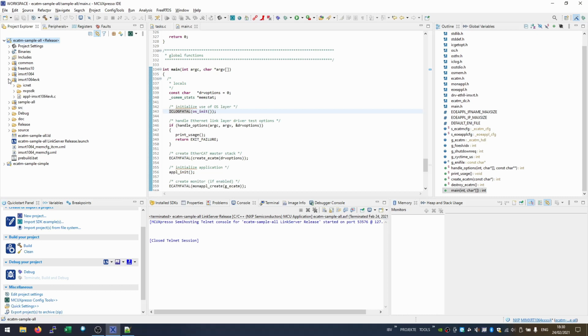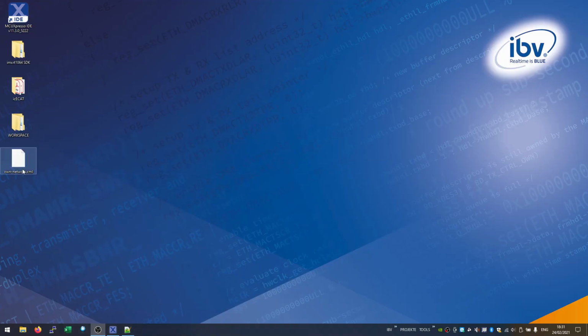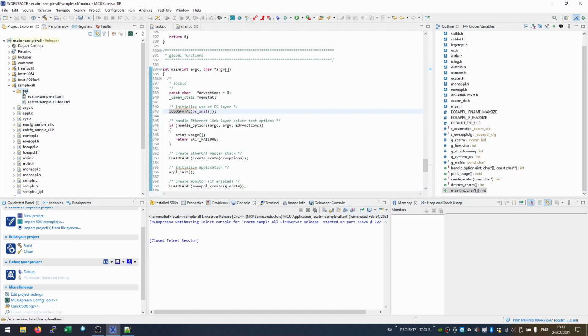So the ENI configuration of the sample project is located in the sample all folder in the ENI folder here. Okay, so I made my own configuration, which I have here on the desktop. It's the same ENI configuration as we used in the sample all, but I renamed 2 variables. We will see this later. So I simply copy this file and bring it into my ENI folder by pasting it here.